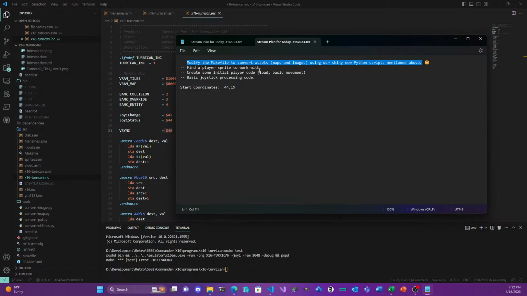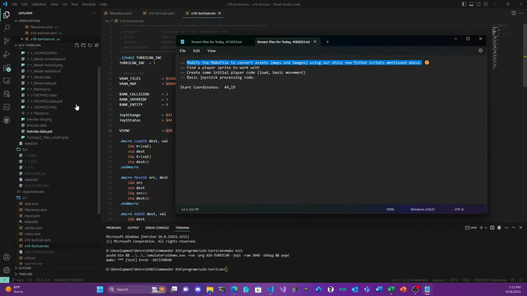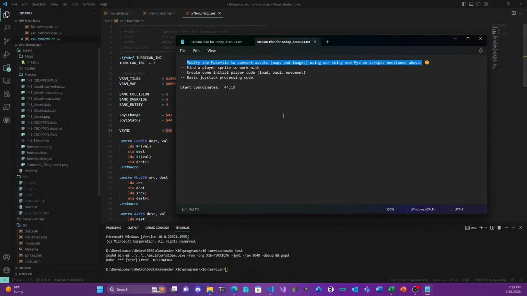I want to find a player sprite, a good player sprite to work with. I may have one. I just have to check if it's usable or not, because we need to find one that's, I'm thinking 16 by 32 is going to work for us. Then we're going to need to create some initial player code, like we're going to have to load the player in, and we're going to do all that stuff. Basic joystick processing code, basically to handle all the movement, and we'll get to player animation today. I think if we have time, we'll get to player animation.